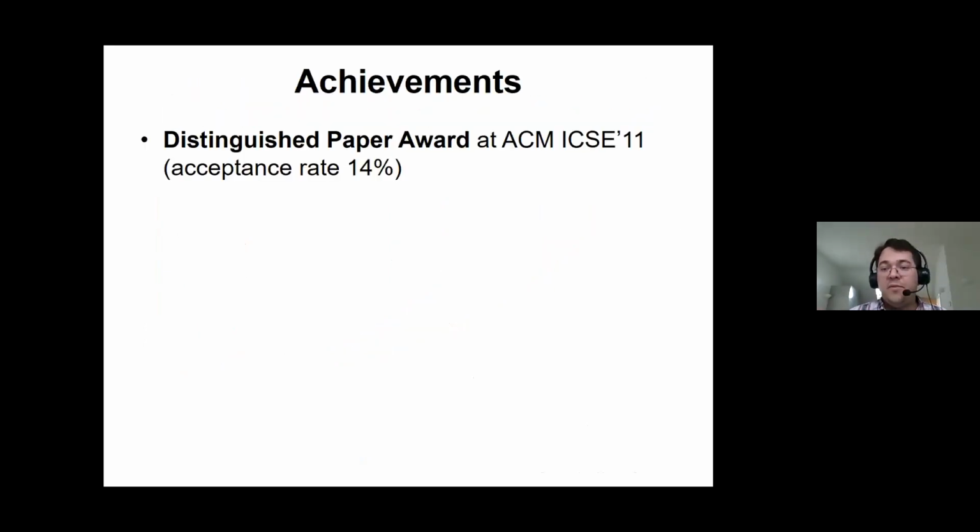Good. So in terms of achievements of this work, I started work in this area in my PhD in Southampton from 2008 to 2011. And then I received in 2011 the Distinguished Paper Award at ICSE. In that paper, I described a verification approach for multi-threaded programs based on symbolic execution and SMT solving, okay?